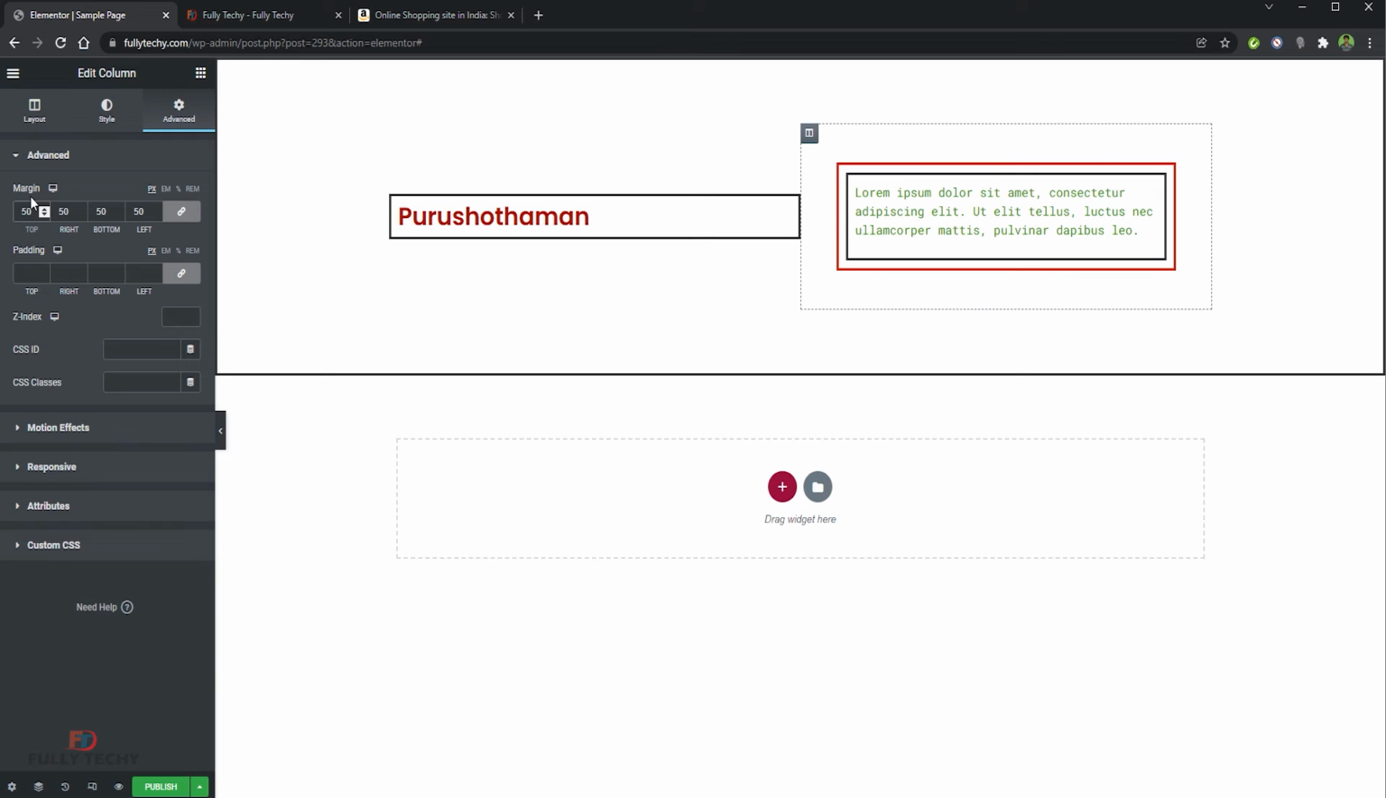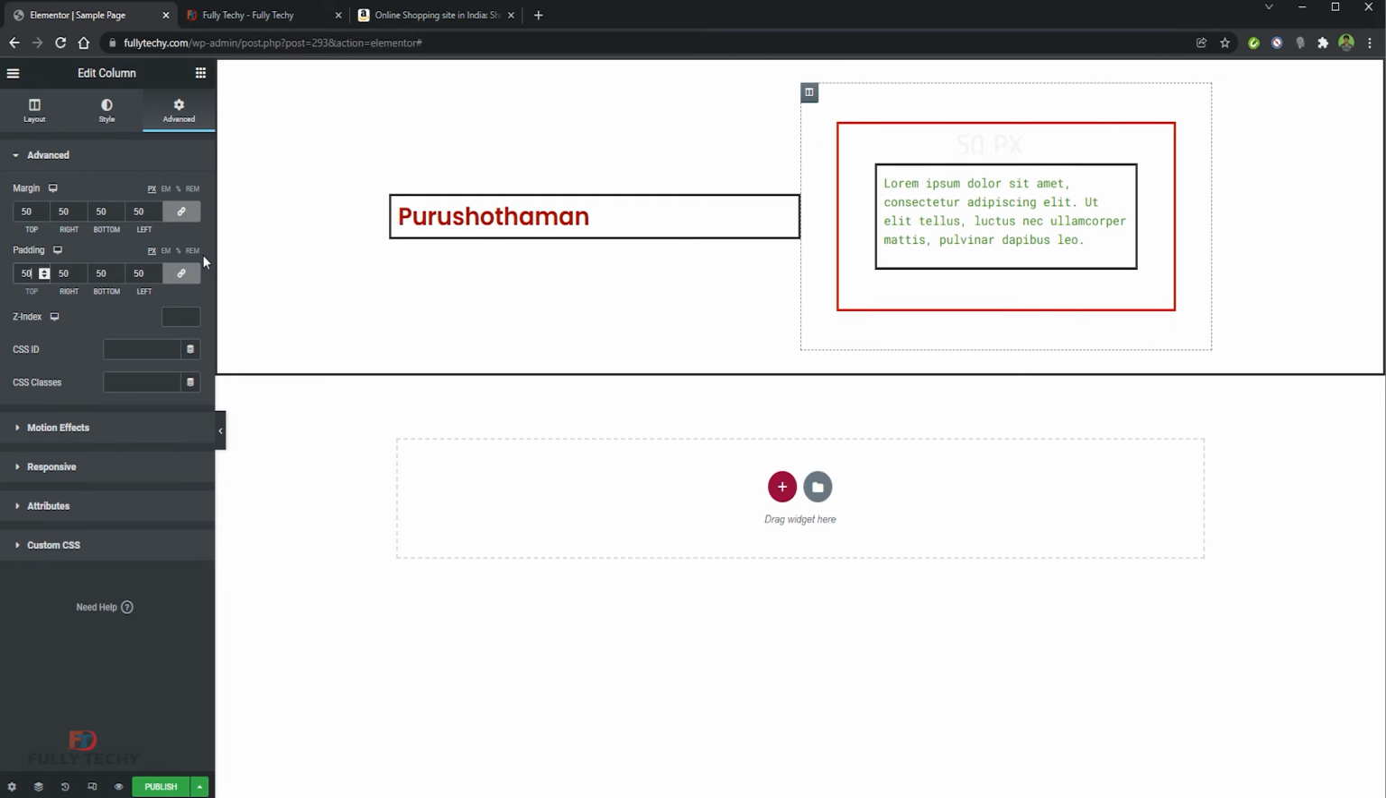Just like margin, it is very simple. By adding some padding, that was a bit rhyming, you can add some space inside your column. So what I have done here is I have added 50 pixels of space from the column to our widget. So this is what padding does.